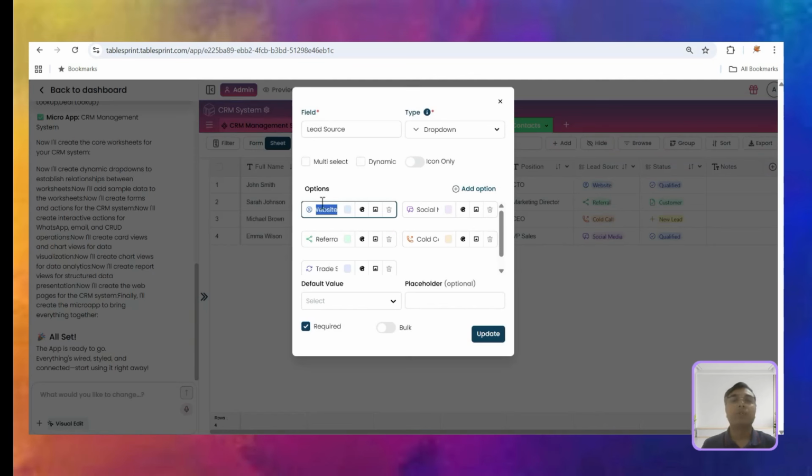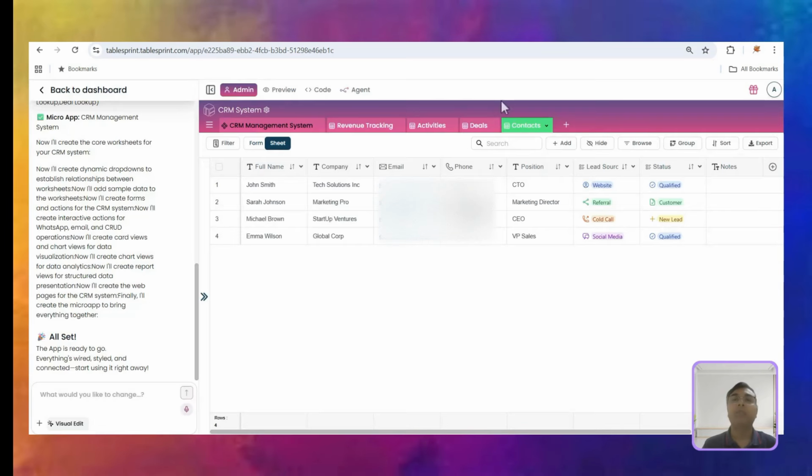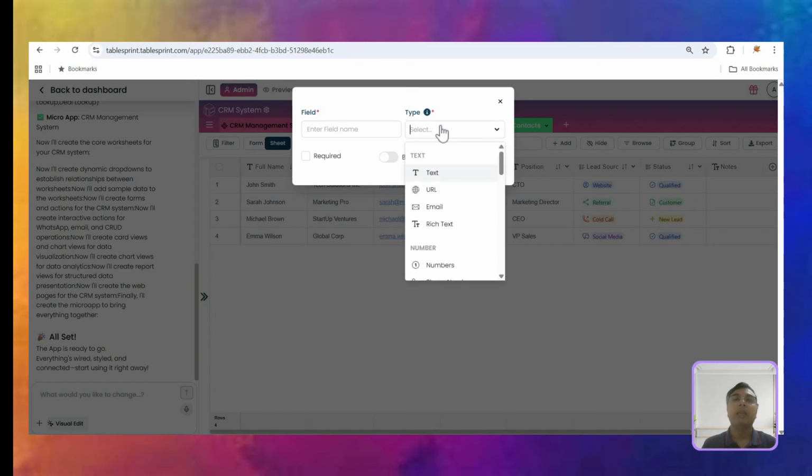So this is a drop down field, right? Now there are a lot of other different field types which you can look at. Okay, so you have text, email, numbers, phone numbers. You can also create a rating field type. You can create a percent field type.